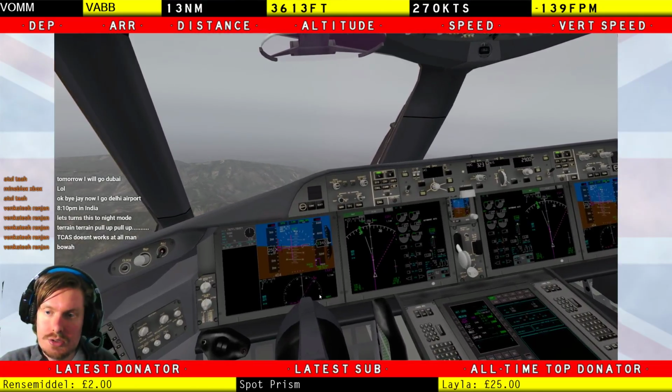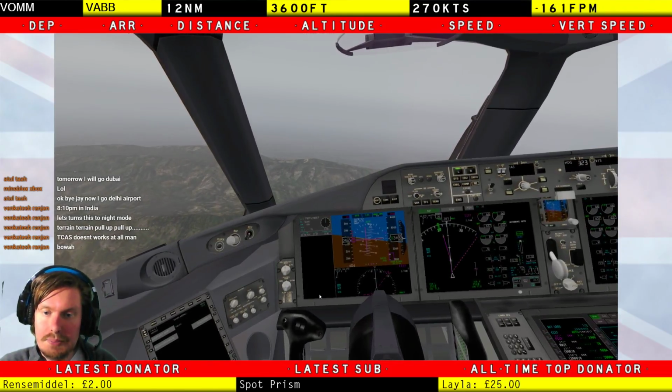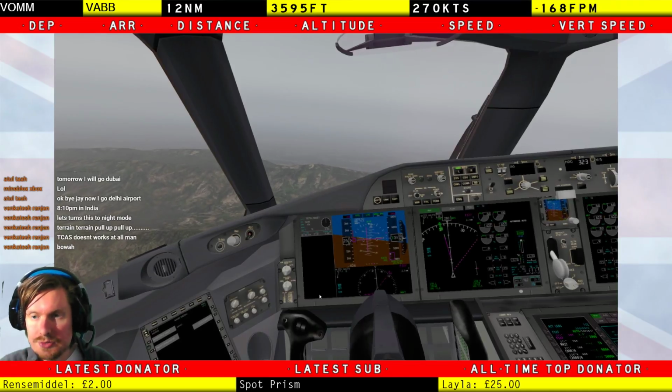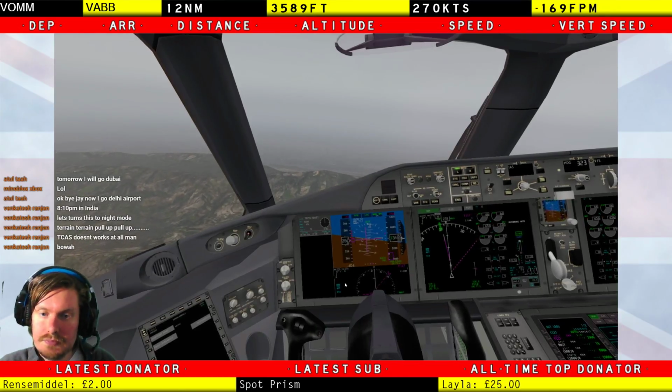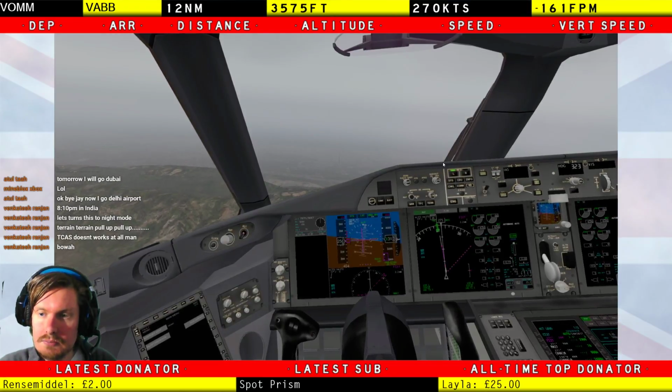Okay, localizer, cool. Approach. Yeah, you're actually descending very slowly right now. Yeah, but I'm on the glide, so it's fine. Yeah, it's all good. Okay. Remember to select some approach mode once you get to the glide surface itself, though.